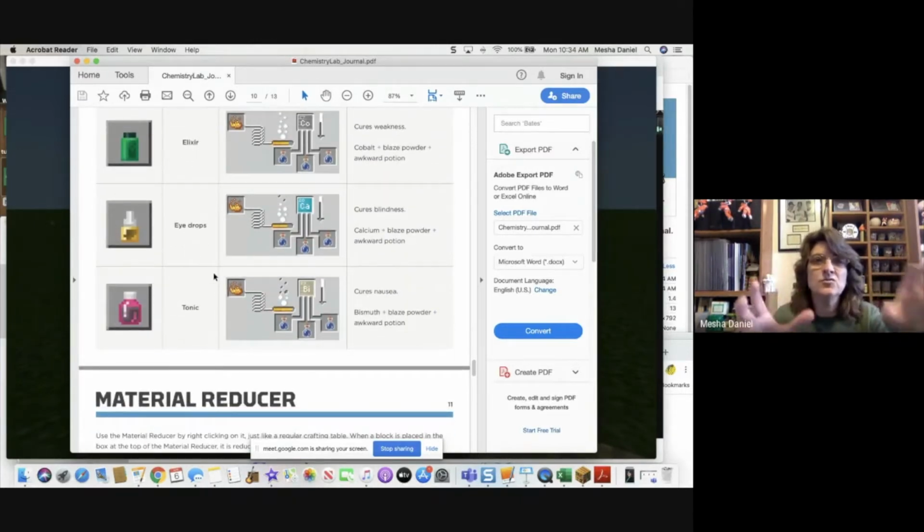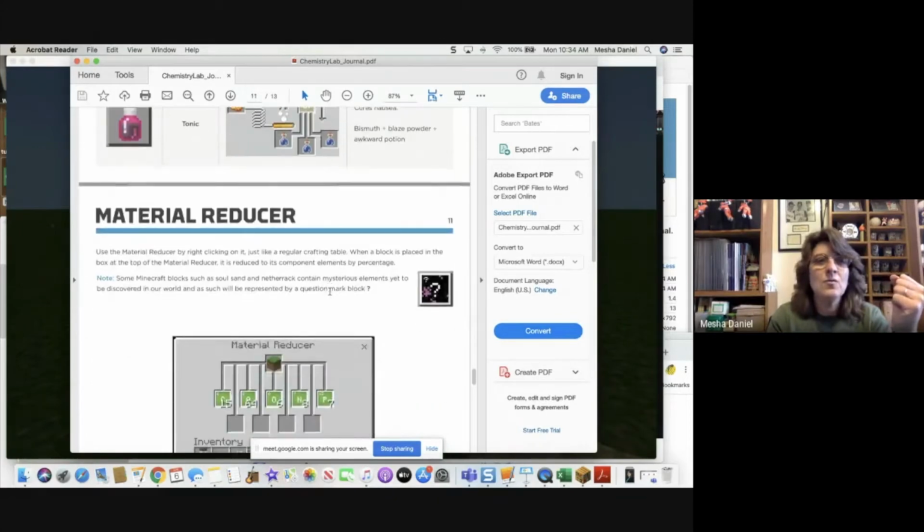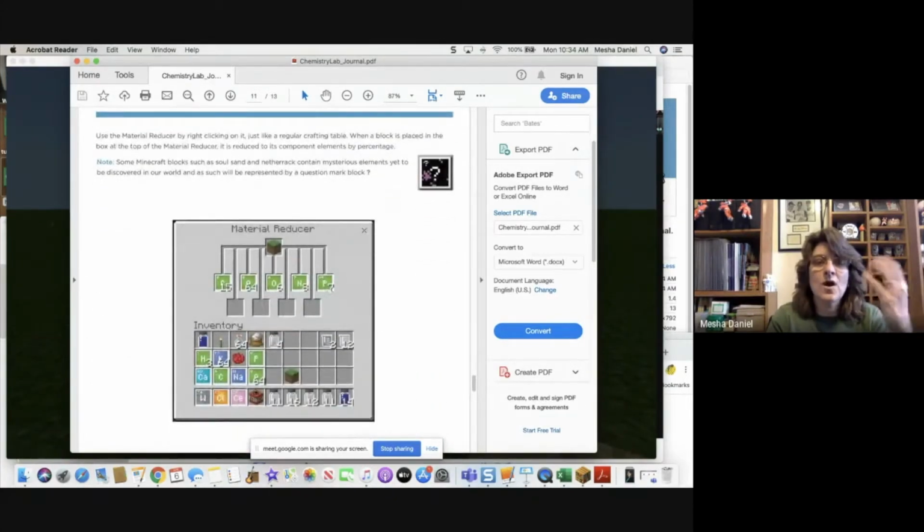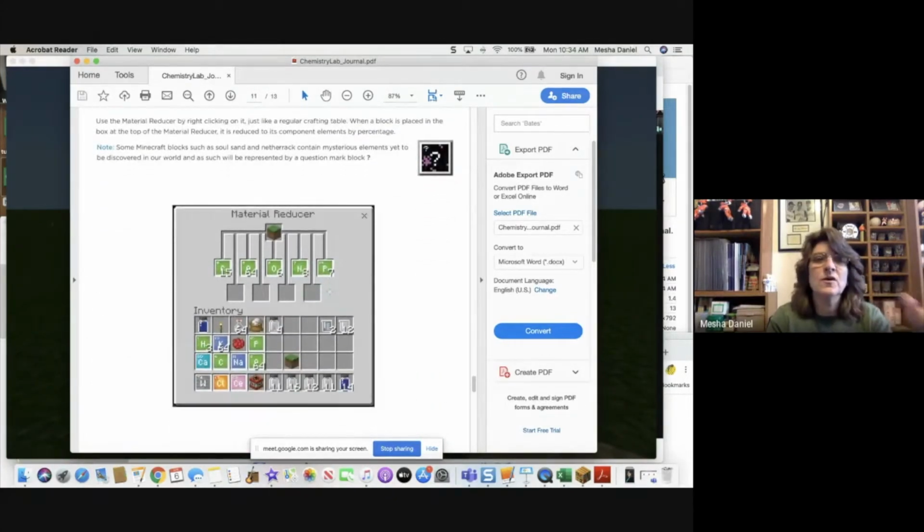So again, we're using those basic elements and compounds to come together in a specific way to make some really cool things in Minecraft. We also have the material reducer, which we showed a little bit, where we took a block of grass and it broke it down into all the elements that made up that grass. Then we could use those elements to craft or to put into the lab table and make compounds, etc. So all of these things do work together.